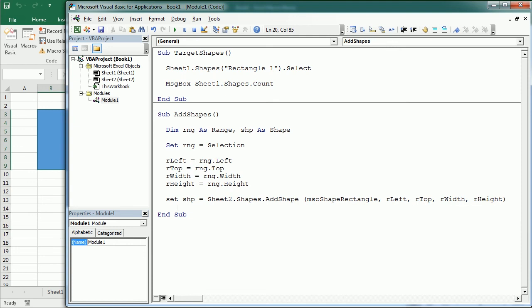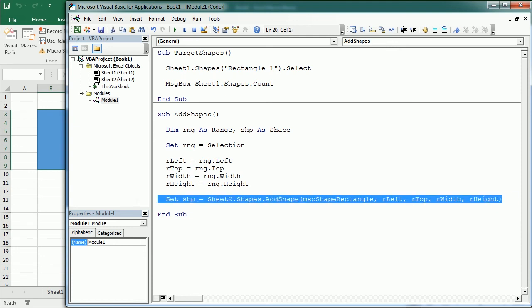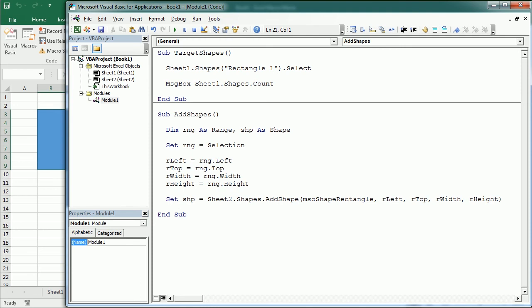And this will also add a shape, but now we have the advantage that we have a shape object we can work with. So if we write shp, now we can apply any of the properties and methods of the shape. And for example, we may want to change the name. So now let's say With shp, we want to change the name of this new rectangle. So it's going to be "new rectangle".